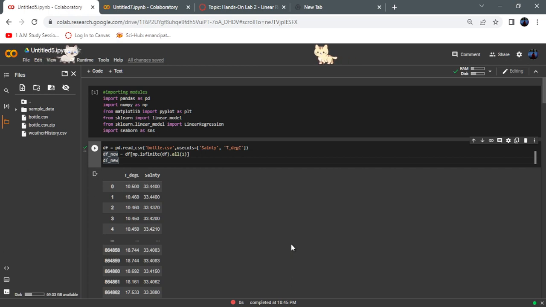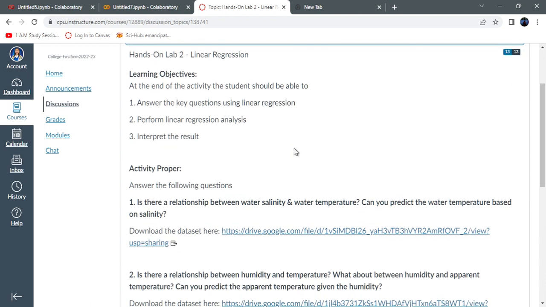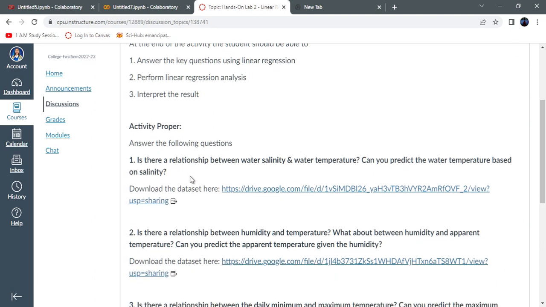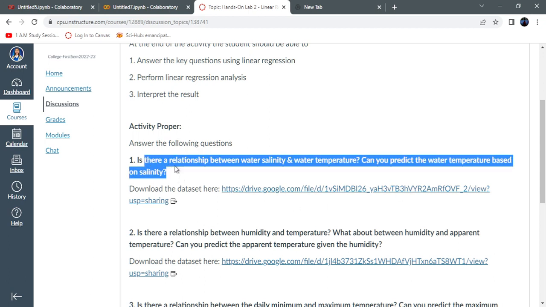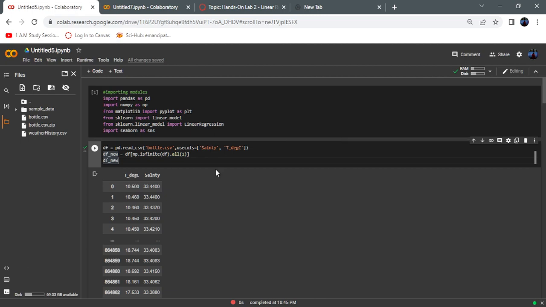Hi there. Okay, so for today we're going to do a hands-on lab activity in linear regression, and I admit that this isn't going to be a very fruitful one, but I think that we could handle it. Number one: is there a relationship between water salinity and water temperature? Can you predict the water temperature based on salinity? This is a very tricky one, and hence there's no music since we're pressed for time.